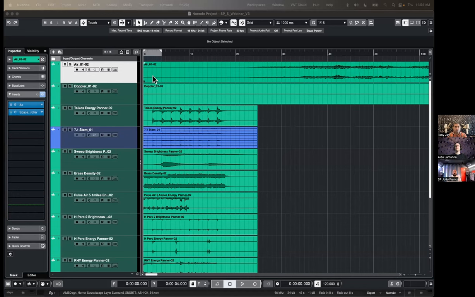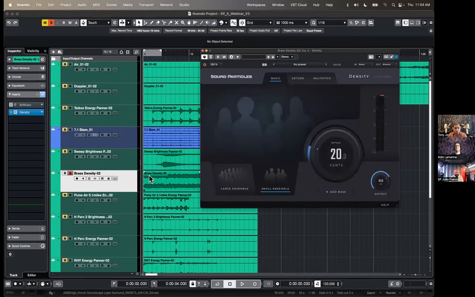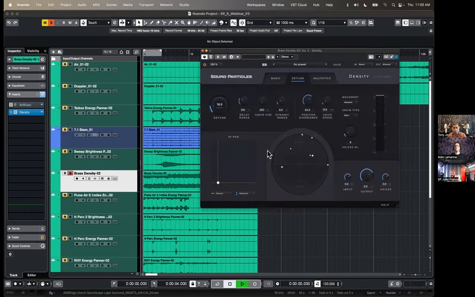Perfect, thank you. So can you see my screen? Density. So let me solo density. Here we have it. So let's hear it. Let me turn it off, original file. In the basic mode, small ensemble. Large ensemble, I'll just remove the bass maybe. And then detune mode. So I can increase the number of voices.